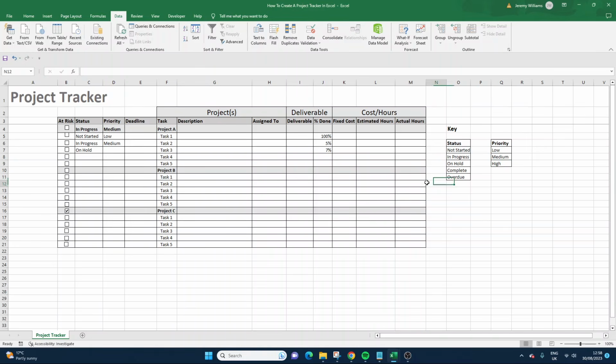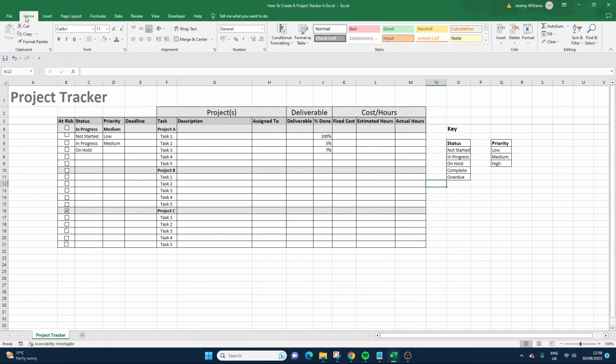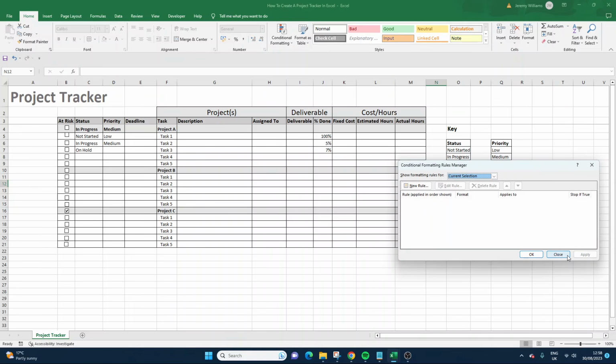So to create some conditional formatting, I won't put all the conditional formatting rules in because that will just take too much time, and I'm sure your needs differ, but I'll show you how to create them, which is the important thing. So to do that, you go on the Home ribbon and you click Conditional Formatting. Then what you need to do is set up some rules. So if I click Manage Rules, I don't have any in here at the moment.